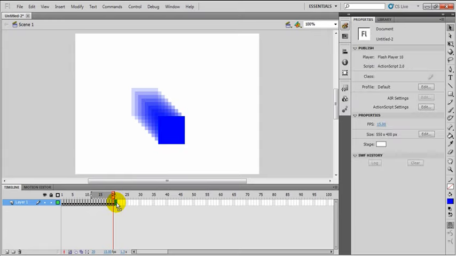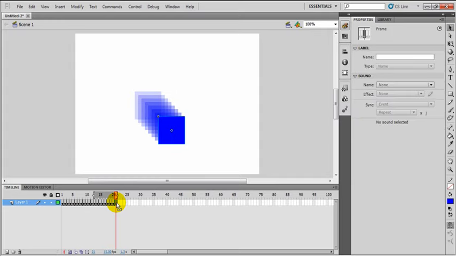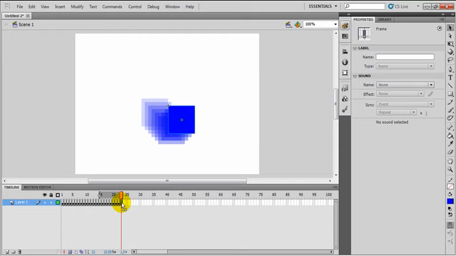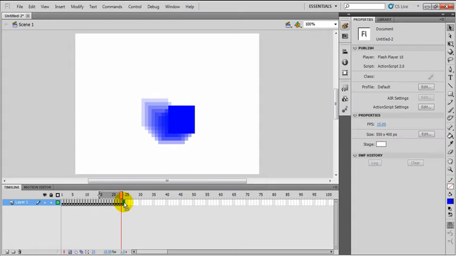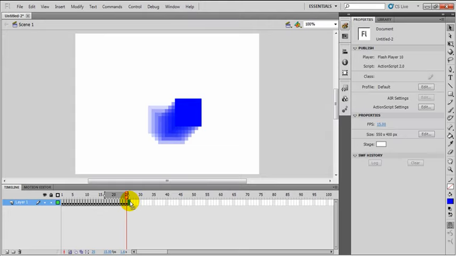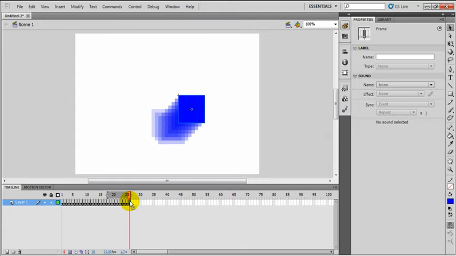So I'm going to click the next frame, hit F6, and I'm going to go up. Oh, whoops. Shift, up and to the right. Next frame, F6, shift, up and to the right. Next frame, F6, shift, up and to the right. Next frame, F6, shift, up and to the right. Next frame, hit F6, hold shift, up and to the right. Next frame, F6, shift, up and to the right.